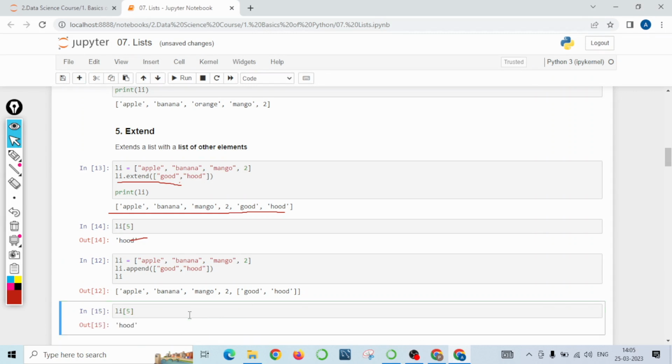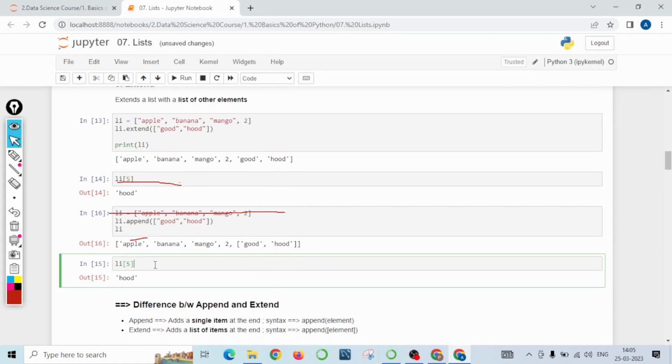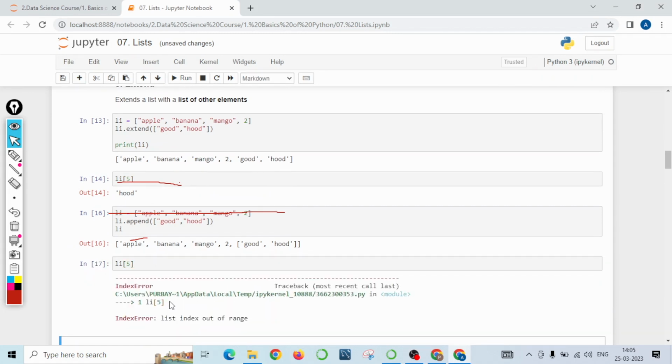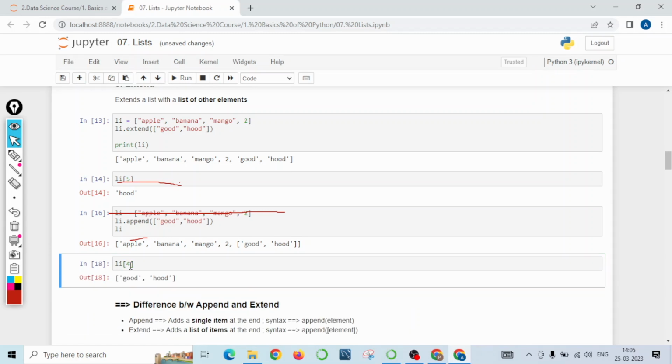So li of 5, okay, I have not run this. That is the reason it gave me the answer. Now let's check it out. So it's throwing me an error. Index out of range. Correct, because there is no such index. So what I can still do to access hood is, let me check. When I say li of 4, I get this 4th element as a list. Now I get both good and hood.